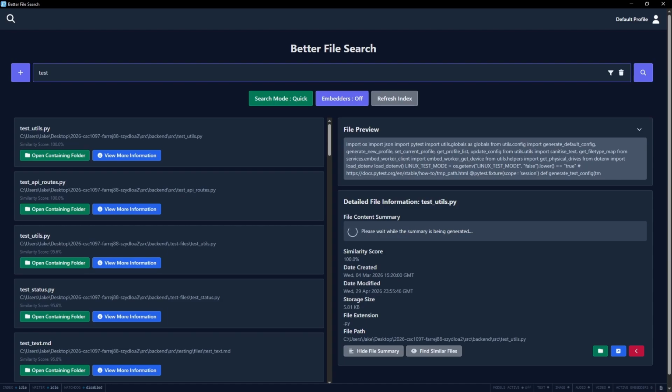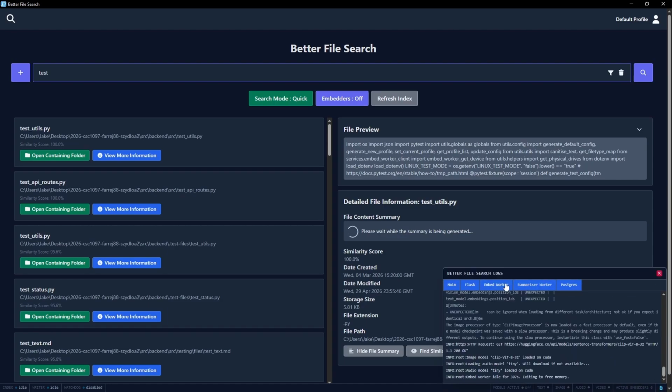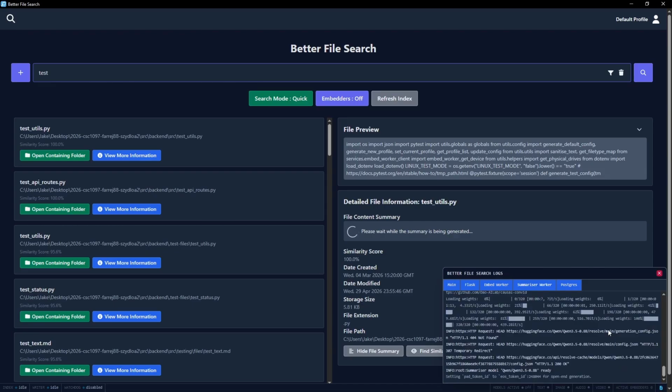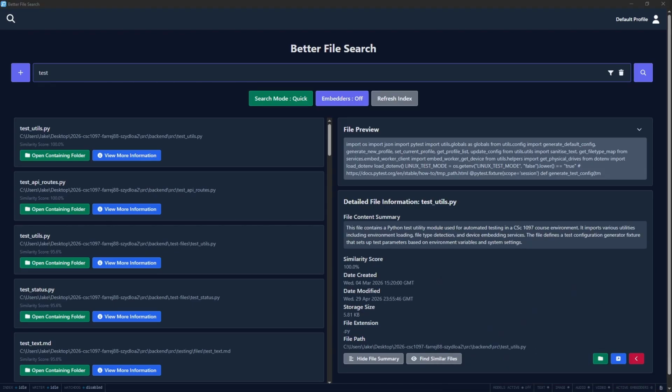And check the status by clicking on the log icon located to the right of the status bar. By default, it shows the main process log, but you can click on the other logs from the log navigation bar. We can now see that the summarizer is being loaded and is processing weights. Once generated, the file content summary will be shown in the Detailed File Information panel.